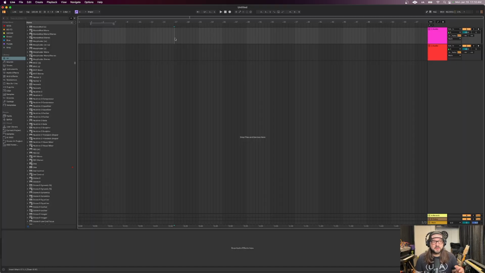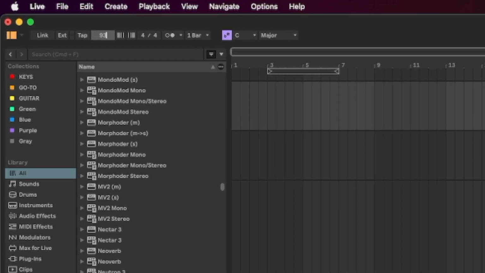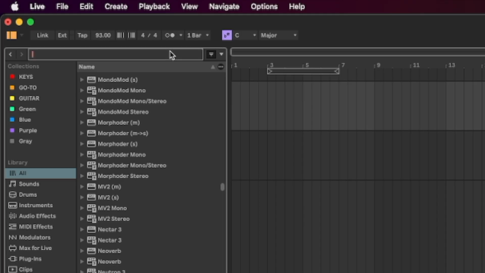99 Problems is made up of 3 different samples. And the first thing we're gonna do is get those samples in, edit them a little bit, and then we're gonna add a few extra little bells and whistles to kind of finish things off. The very first thing we need to do is to change our tempo. The tempo of 99 Problems is 93 beats per minute. Then we're going to start bringing in our samples.